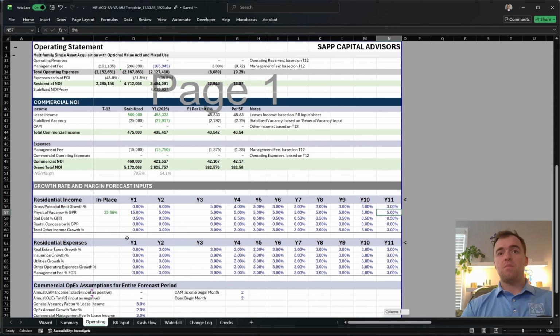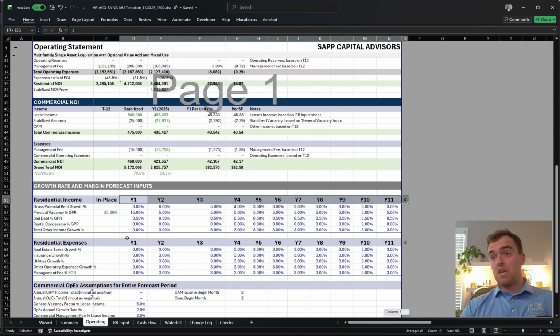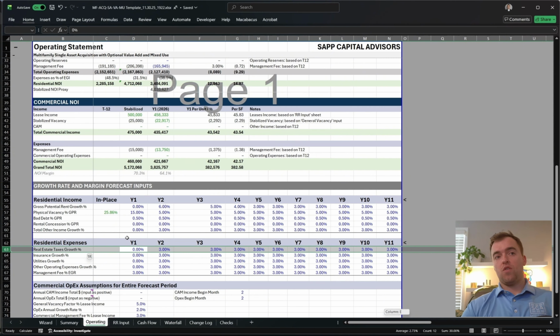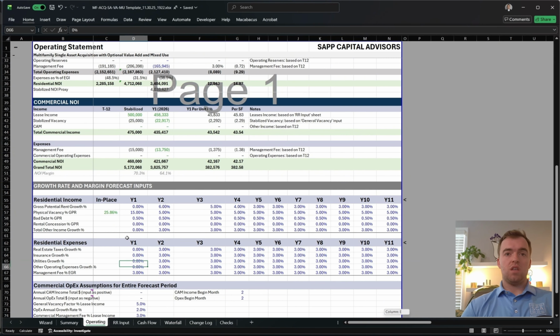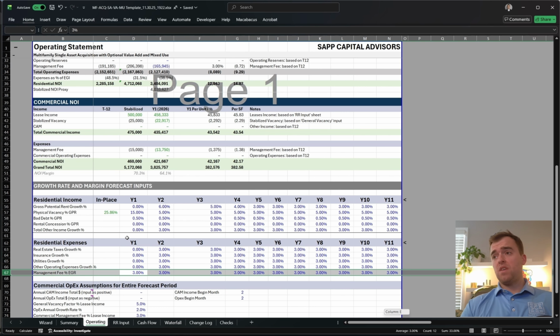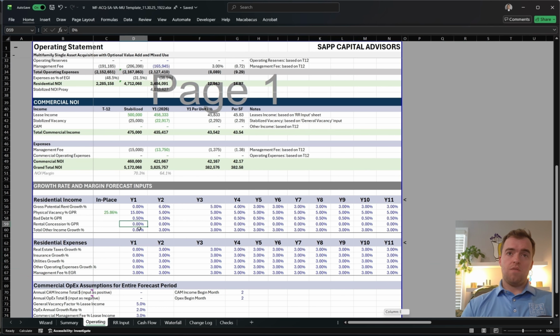You've got a vacancy percent. They're projected by year, so you can change everything by the year. Your residential expenses are all also controlled here. You've got growth percentages for real estate taxes, insurance, and utilities. Your operating expenses have different growth rates, and your management fee is driven as a percentage of your effective gross revenue.